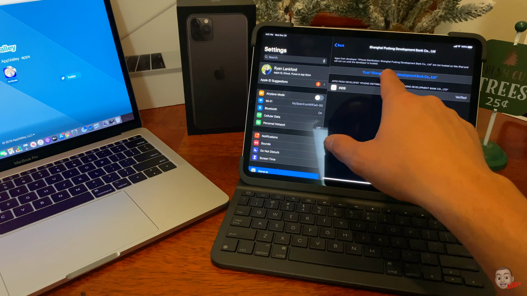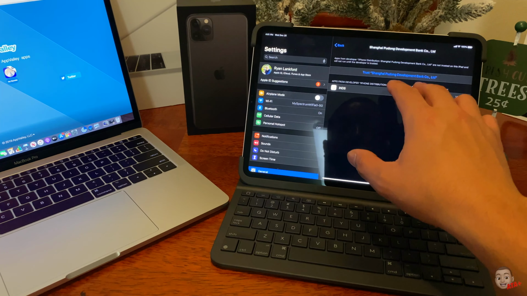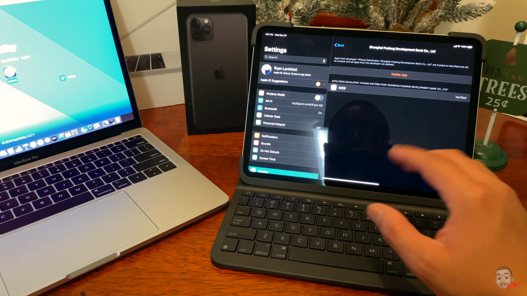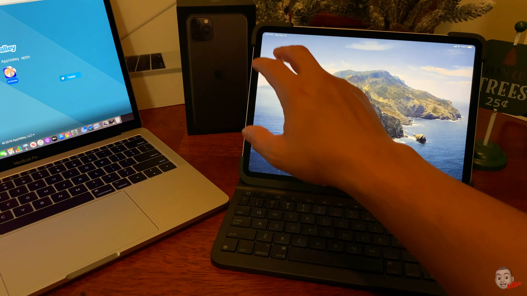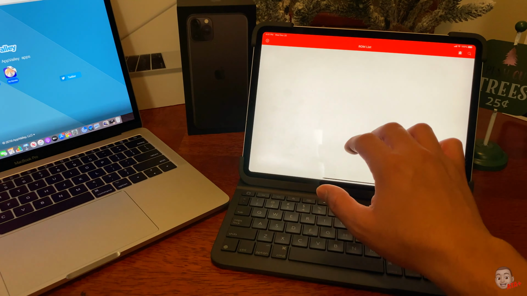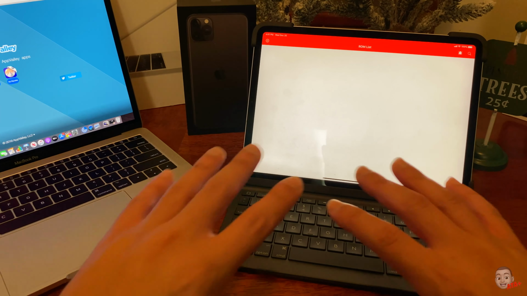We can find our enterprise app from here. So let's look for it. It's the Shanghai Pudong Development Bank. We're going to tap on that and hit trust one more time. Perfect. So we can download and actually use the application. So here's iNDS. Perfect. We'll hit OK, and the app loads perfectly.